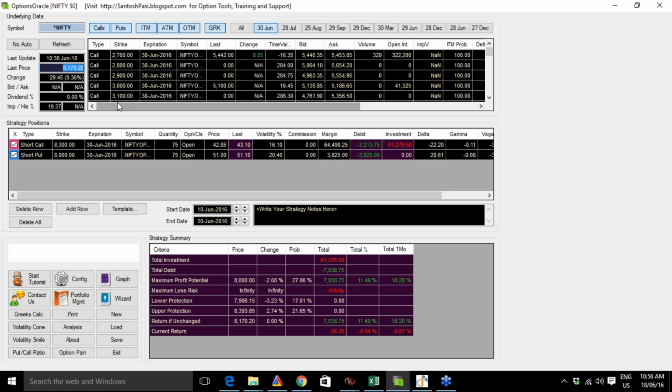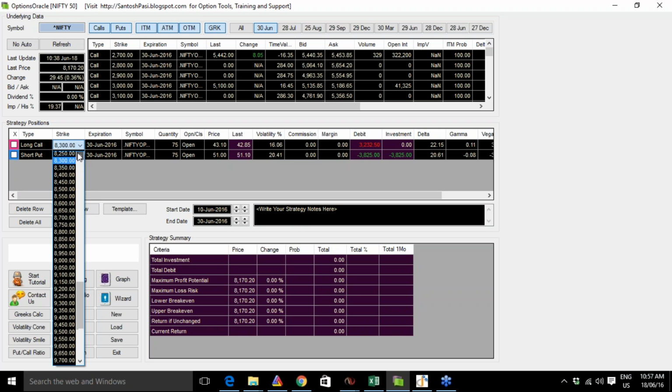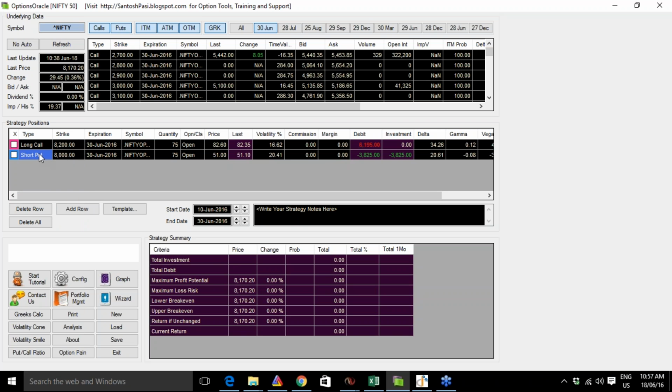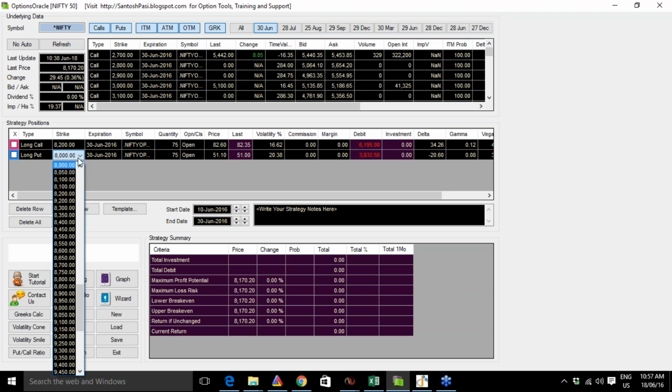If you think the market is going to break either 8300 or 8000 for the series, and you want to benefit out of it, then people probably use strategies like the long straddle. Let me try to build a long straddle. So they'll be buying a long call, let's say 8,200, and a long put, 8,200.